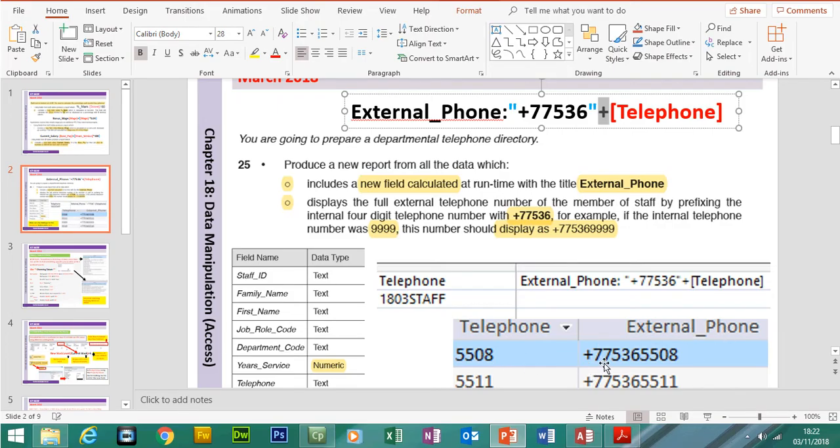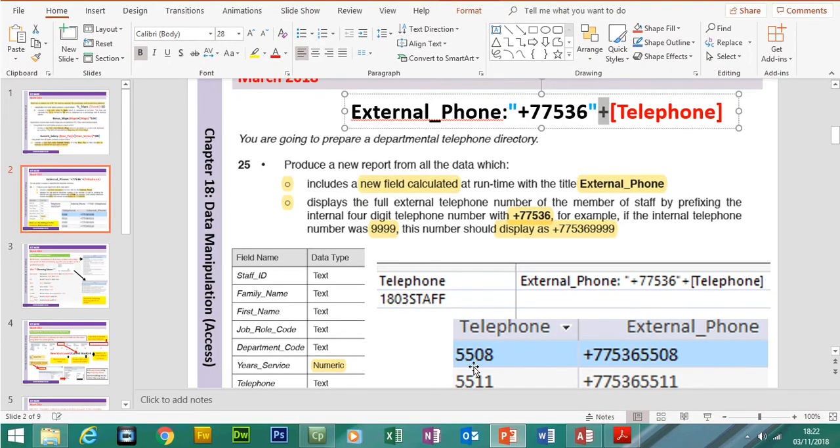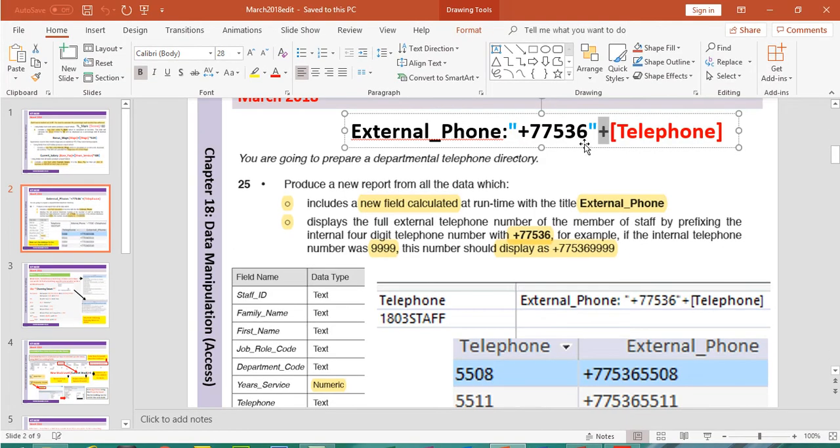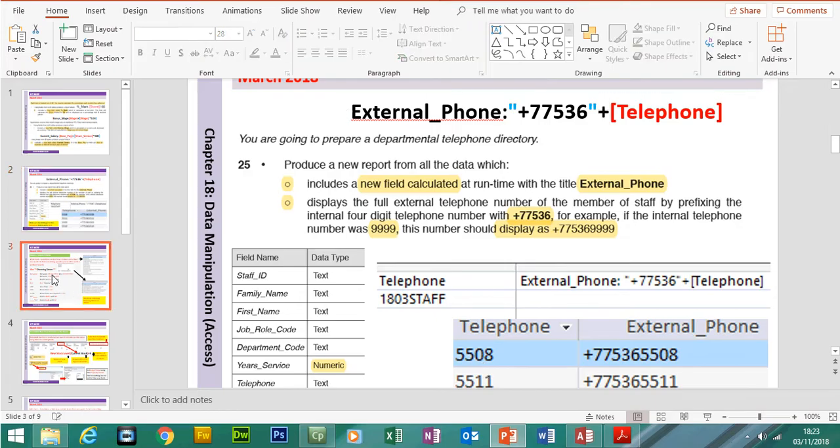So as you can see, the plus 77536 has been added to the original number. So we've got plus 77536, which is this new part here. We've put it in speech marks, which has been joined using the plus to the original number 5508.